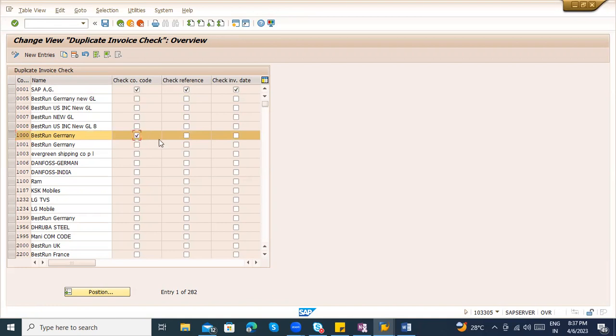So suppose you selected only company code. Then whenever the same values or the same reference number are captured, the system will check that. If the company code is matching, then it will throw an error that it is a duplicate invoice. So the parameters that are needed, you can select here, and based on that the system will validate.